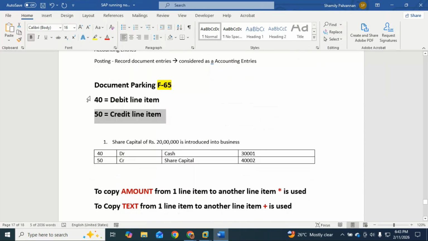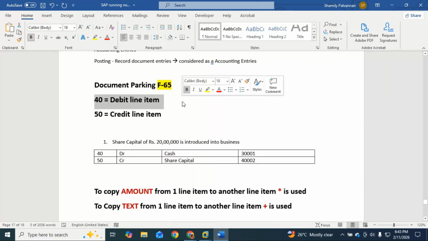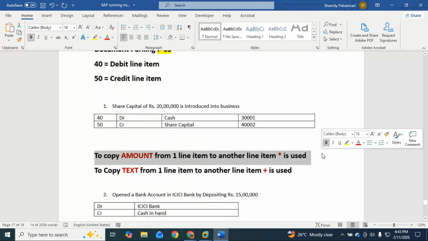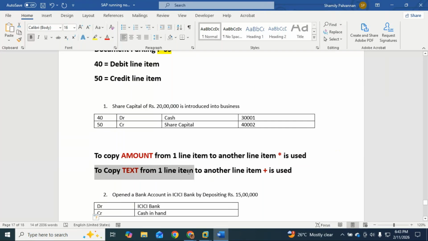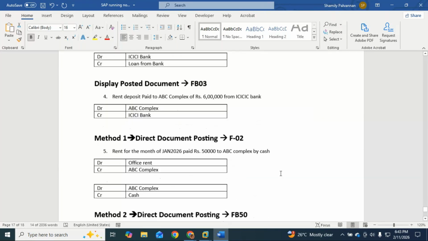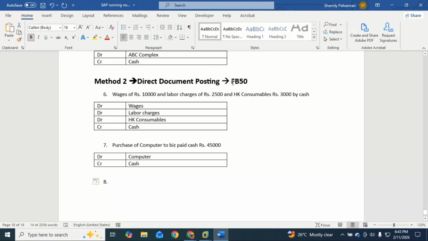When I type some amount in this 40, the debit line, I want that amount to display in the credit line also. To copy from one line item to another line item, you can use star. And I have given a narration in the first line item; for the same thing to be repeated in the next line item, you will use plus, to continue the narration. According to the same thing, now I'm going to use the transaction FB50, direct document posting, for the seventh transaction.